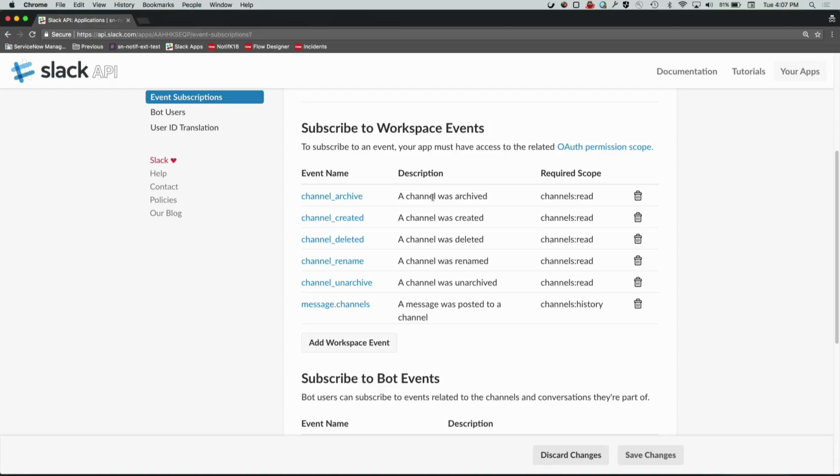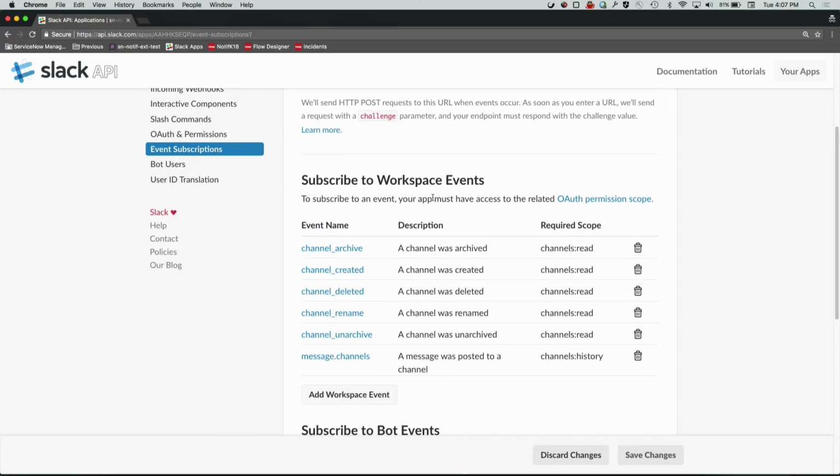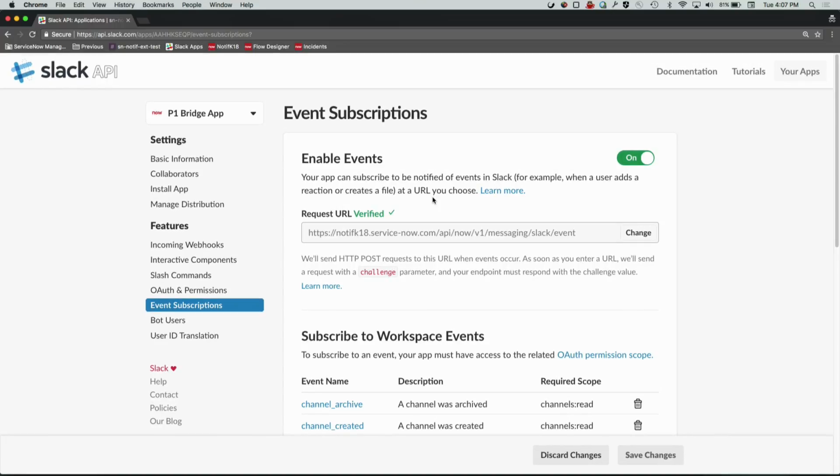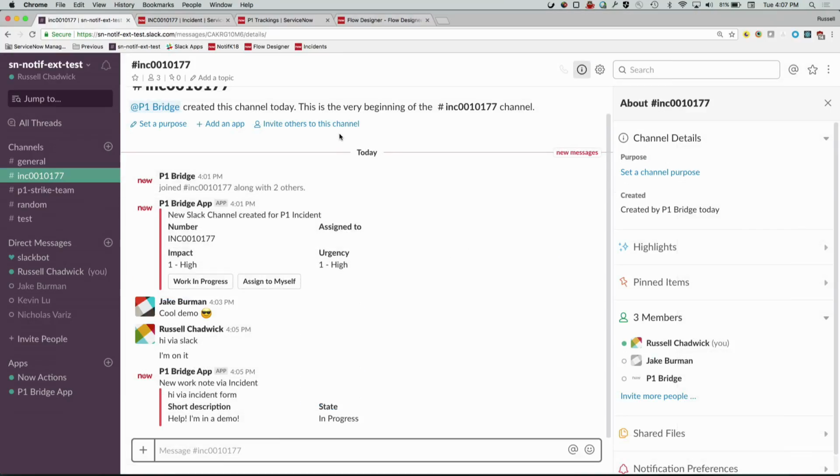All right, so I showed the part where Flow Designer went out and created a Slack channel and invited people to it. So I'm going to introduce something that we did. Out of box, the platform has an event registry, and you can assign scripted actions to those events that happen. And we did something that's exactly the same for messaging events.